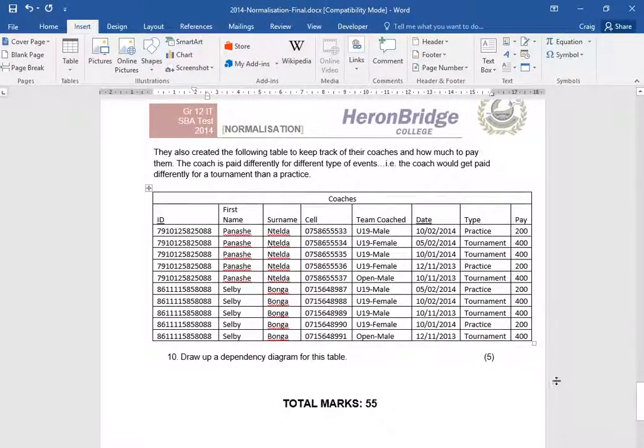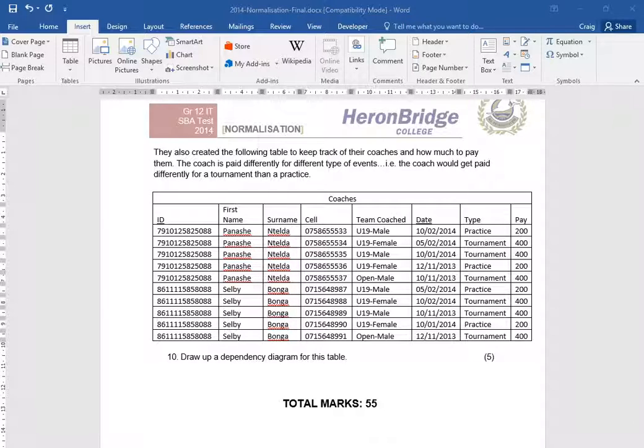The next question asks you to draw up a data dependency diagram for that table, and this has to do with the coaches. So I'm going to use Sketchit for this. In this case, first name, surname, Sol, and team coached, technically, well, that would be a foreign key field. But all those fields refer to... Why are you not working, Mr. Fancy Pants? Oh, there we go. Okay, so Sol, all of these fields, including the team coached, can refer to that.